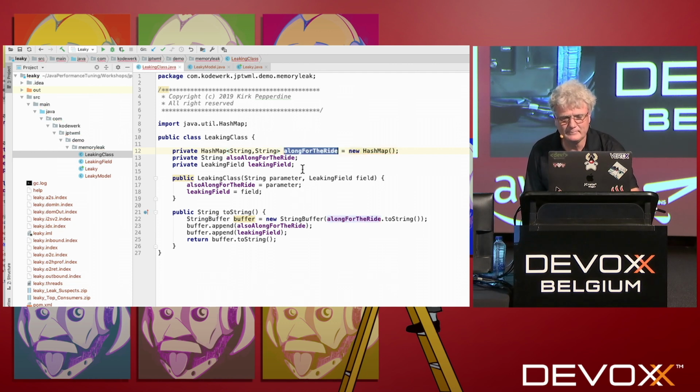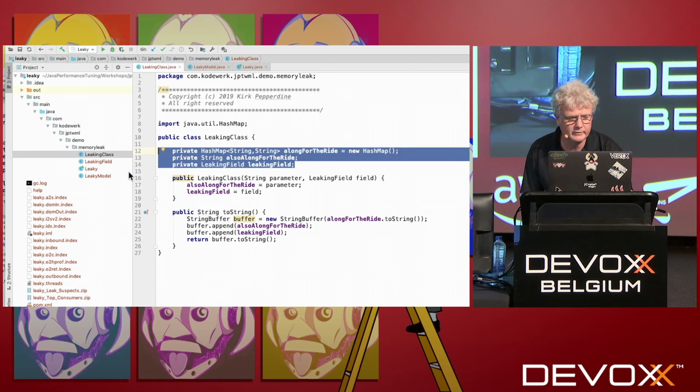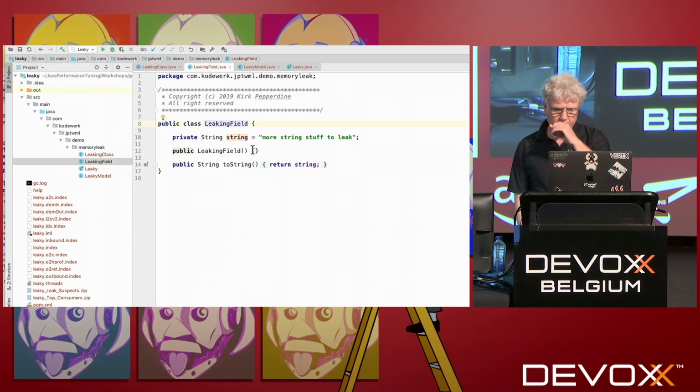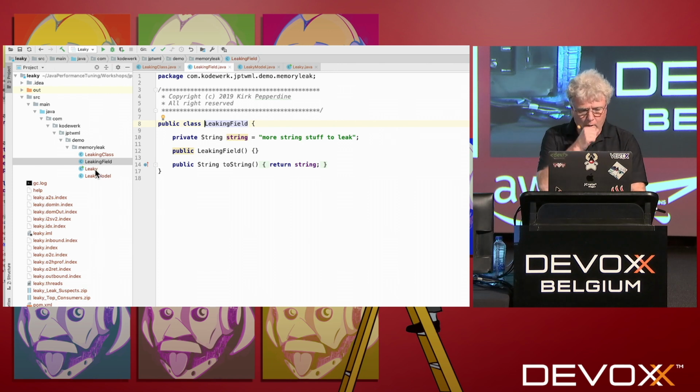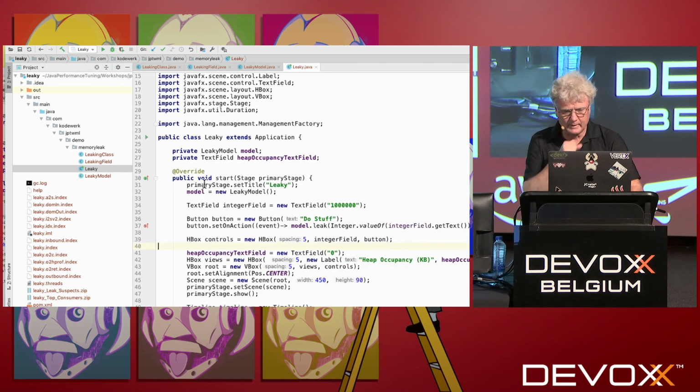Yeah, so there's our structure here, our HashMap, our String, our leaking field. Leaking field, really just a string. Right. The fix for this, dump it all in the trash, right? And we won't bother fixing that. Okay.